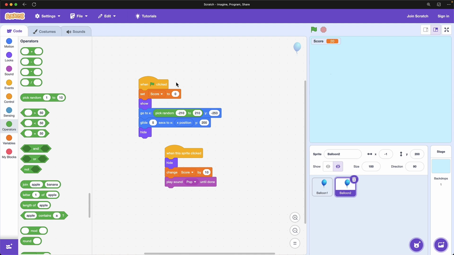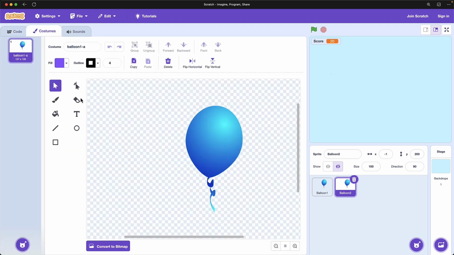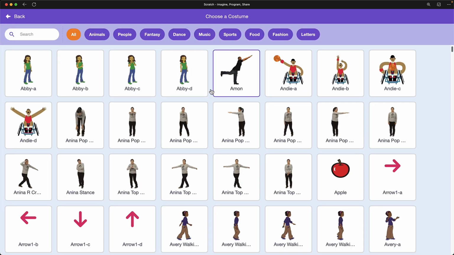But we can maybe change the color of the balloon. So let's go into balloon 2, select it here, and then let's go into costumes. Then we have this blue balloon, the same as the first one. So we need to change it here. So let's go to this little button here, and then it expands with this list. So we can upload a new costume. We can get a random one, or we can paint it, or we can choose a costume. So that's what we do.